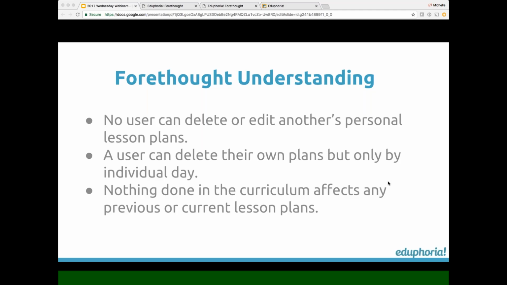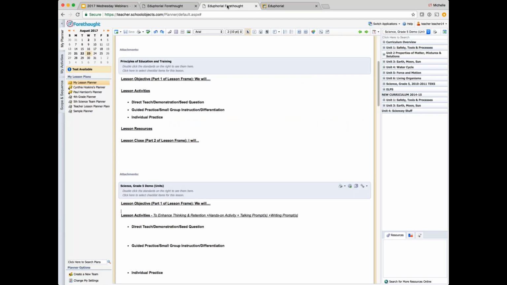So all the things we're going to do today really don't affect the actual lesson planner for the teacher. Meaning, if I go in and I change the TEKs, I change the standards, I reorganize, I rename things, nothing is going to change in those lesson plans. It's not going to change from the previous year. If a teacher has 10 years of lesson plans in here, whatever you do or I do to the curriculum, it will not affect what they have typed in their lesson plans for the past 10 years. Okay?